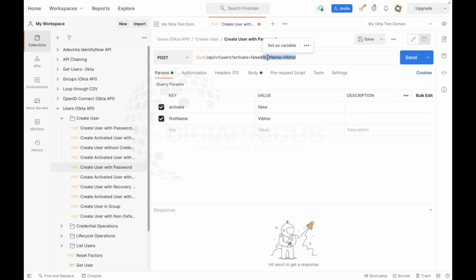If you need to add query parameters, this is how you do it. One of your query parameters over here is activate equal to false. This means that this is going to create a user, but the user will not be in the active state. The user will be created in Okta, but will not be active.